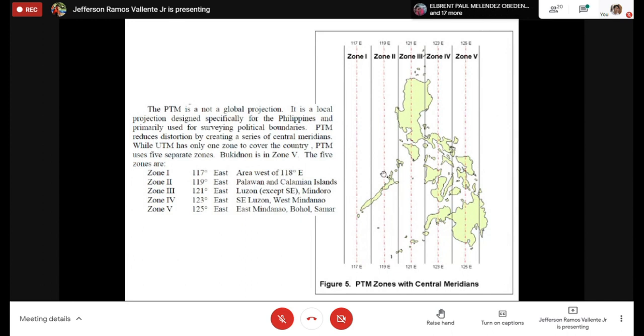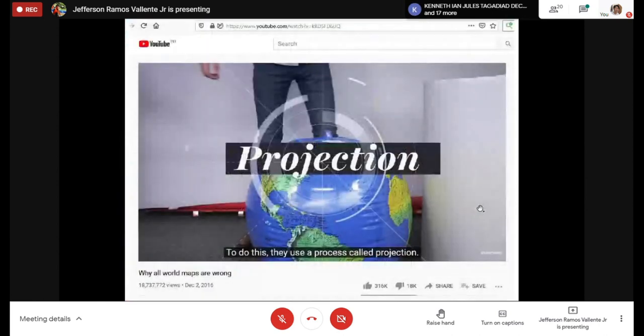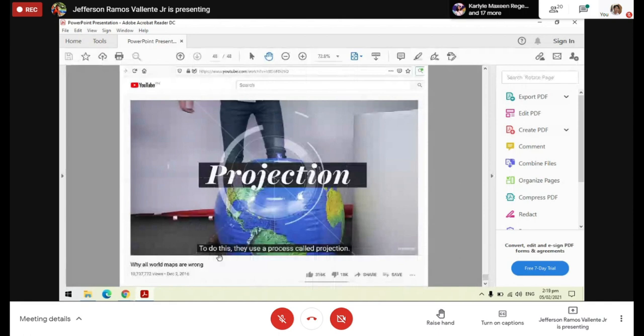Okay? So just take note of these projections, but I'll warn you when you use them for accurate surveys, because you cannot use zone 1 for Mindanao, since it is not in the zone. UTM 49 cannot be used, it is not our zone. Zone 51 north is possible. So we will use them for our projections, but for the rest of the hour, I invite everyone to watch the video on projections entitled Why All World Maps Are Wrong.